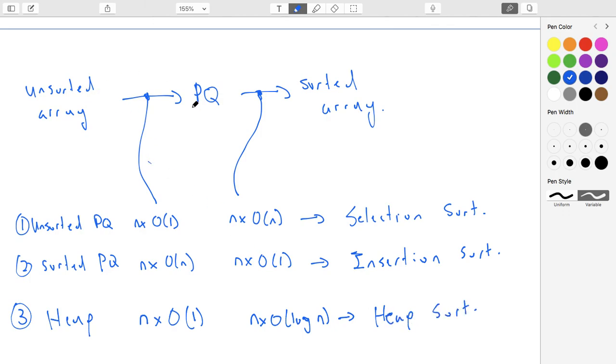So this is a generic template where if you have a priority queue, you can always put your array into the priority queue and then pull it back out. It will always get you a sorted array, and how long it takes depends on how you implement the priority queue and how long additions to and removals from the priority queue take.